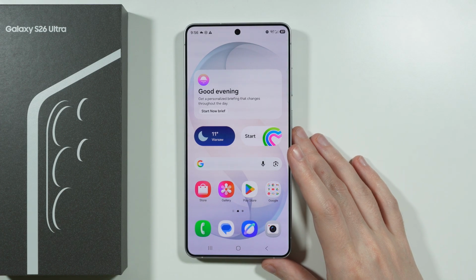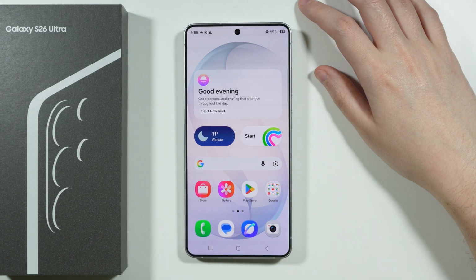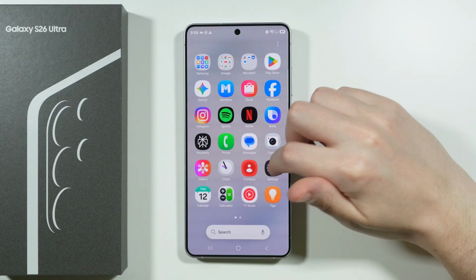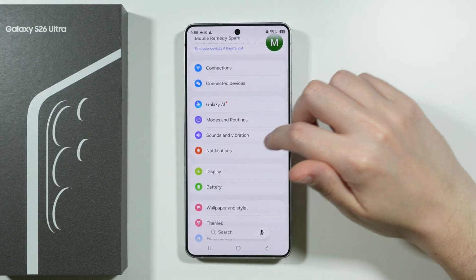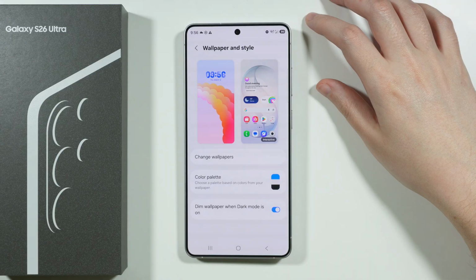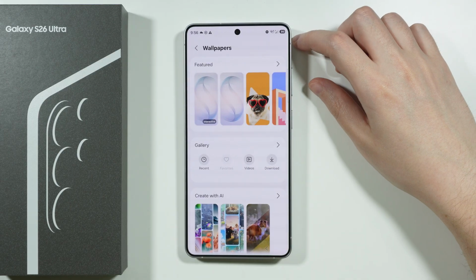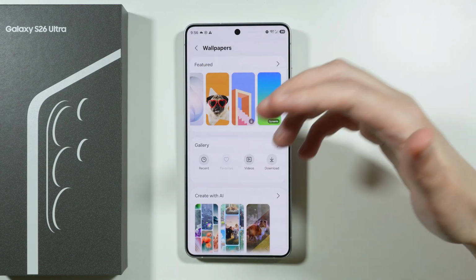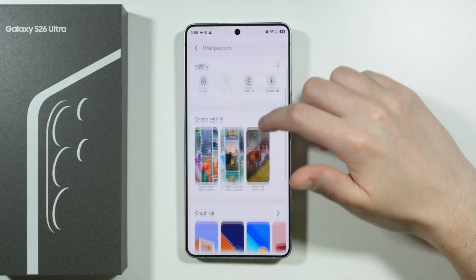If you want to change the home screen wallpaper on the Samsung Galaxy S26 Ultra, first of all, we need to open Settings. Over here in Settings, we're gonna scroll down a little bit and then proceed to Wallpaper and Style. In here, we can tap on the Change Wallpapers option, and then you can search for a wallpaper that you wish to set on your phone.